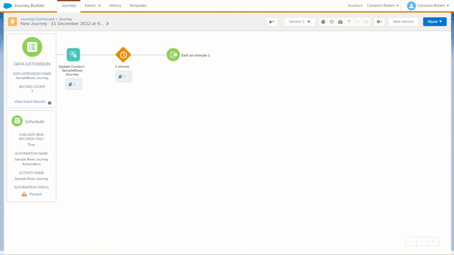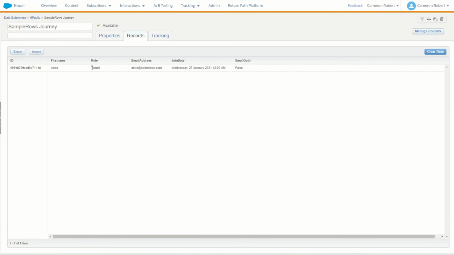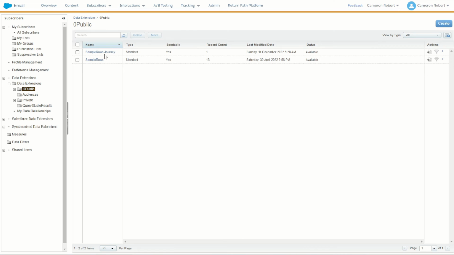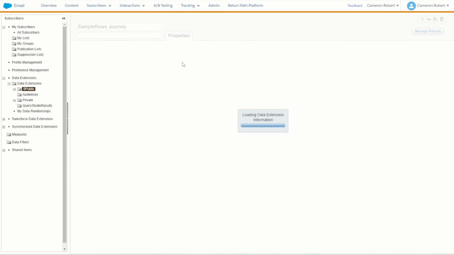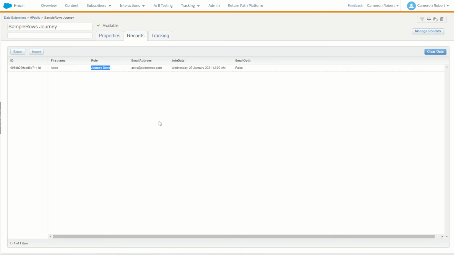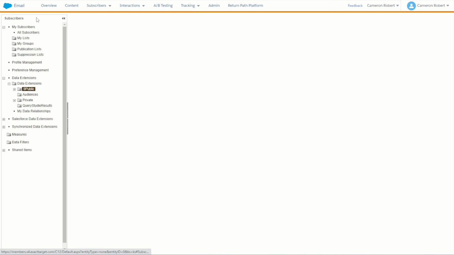So if I jump back into my data extension, we previously had their role. But if we go back and refresh our data extension, we should now see in journey that Astro has a different role, which is journey done. Fantastic. So we've now proved we can load Astro into the activity. Let's now jump into Automation Studio once more, and we'll change our SQL to bring in the next record.